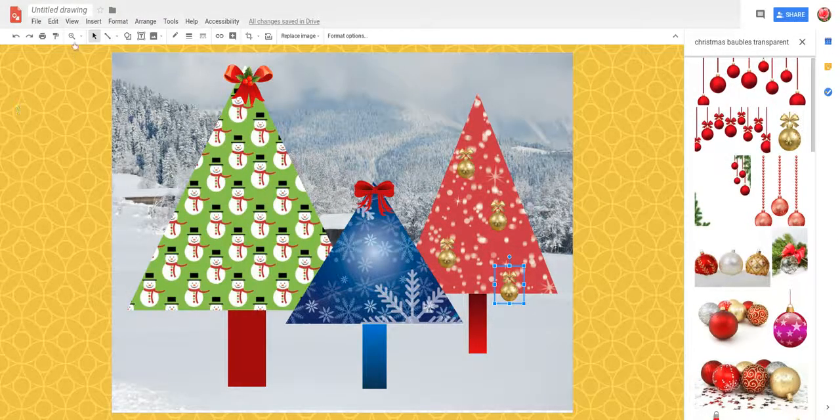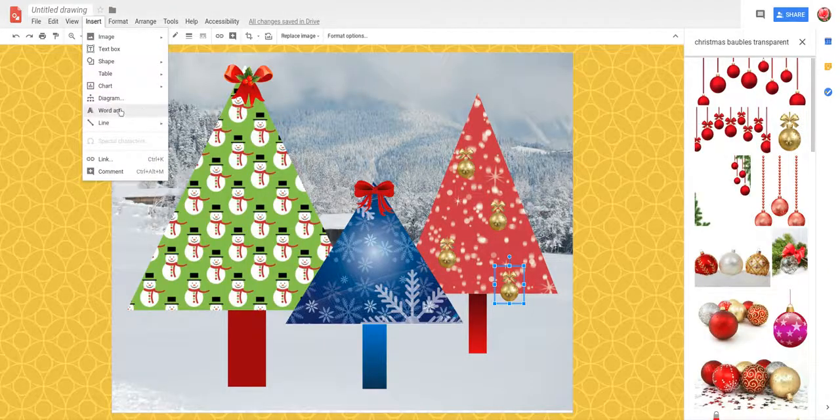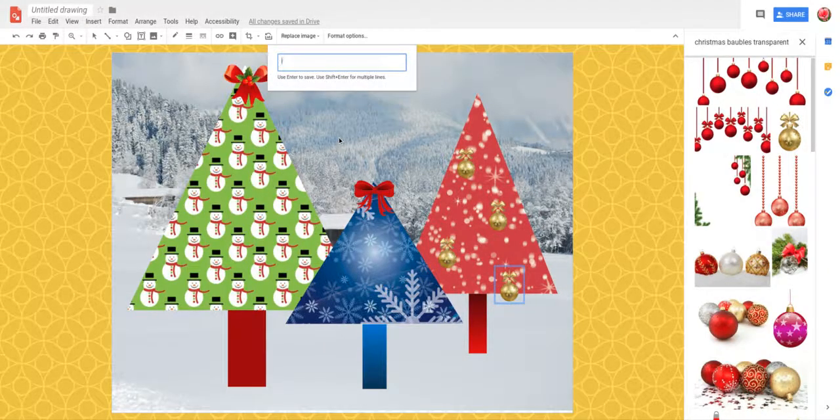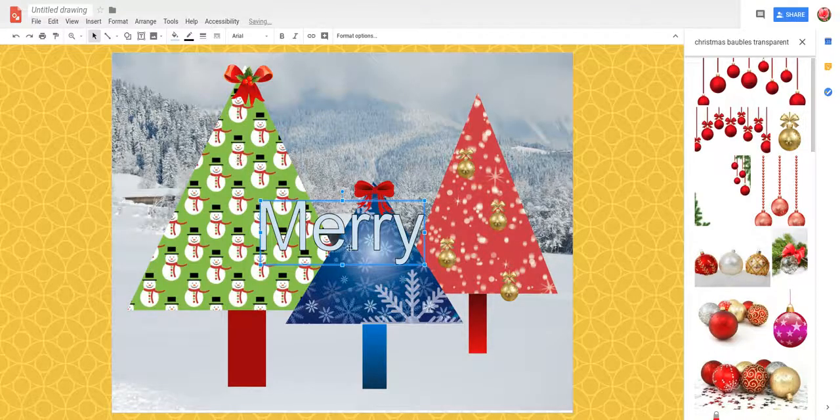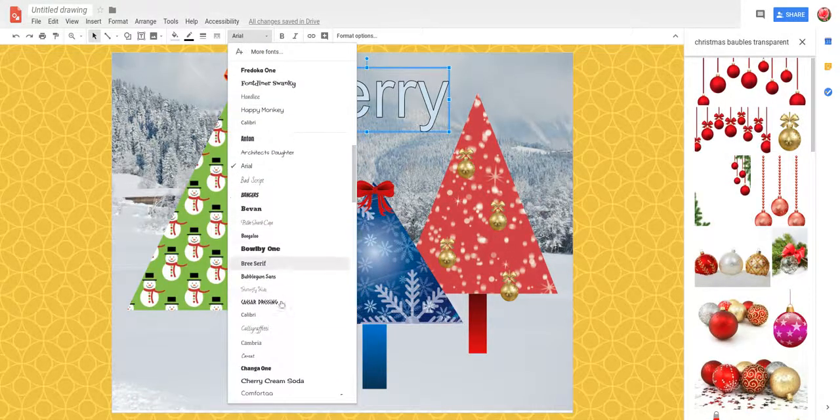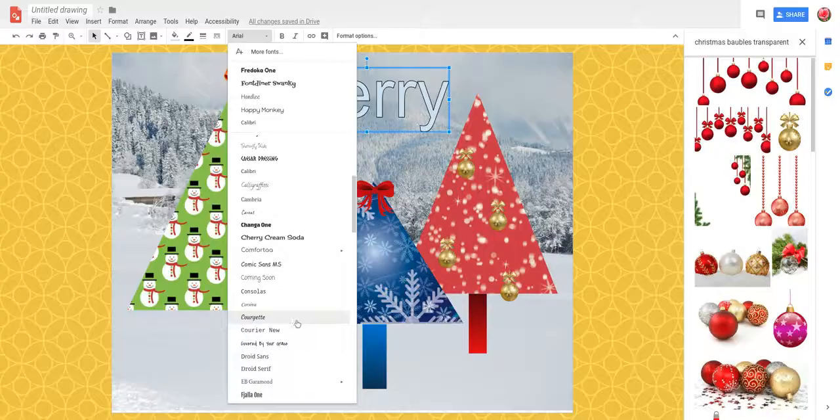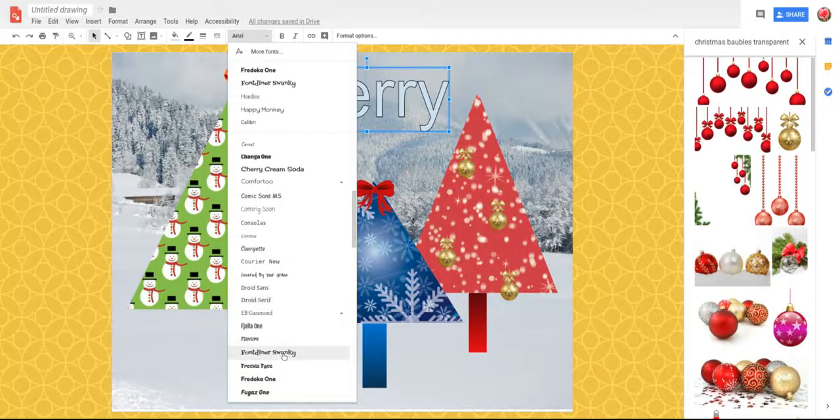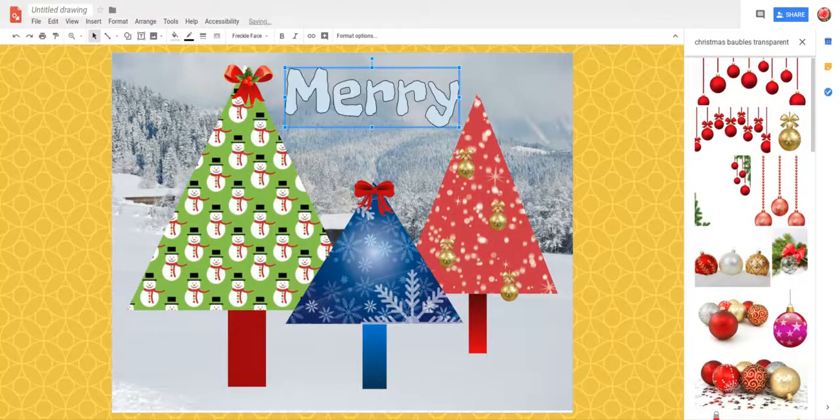Okay, you can add word art. So insert word art. So it says Merry Christmas. Same as in the other cards. Merry, we'll put the Merry there. Change the font. Let's find a thick font, a chunky font. Yeah, freckle face. Let's try that.